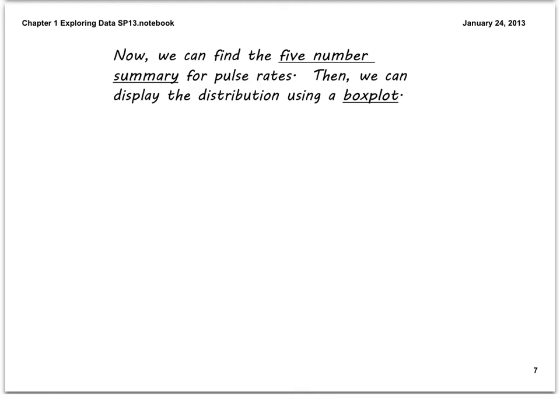So let's find the 5-number summary for our pulse rates, and then we can draw a box plot to show those. If you take your list of pulse rates, you'll notice that we have 45 values. Notice the 46th person did not respond. And so the median would be the value that's directly in the middle, so that's the value that's in position number 23. So in this case, our median is 72.